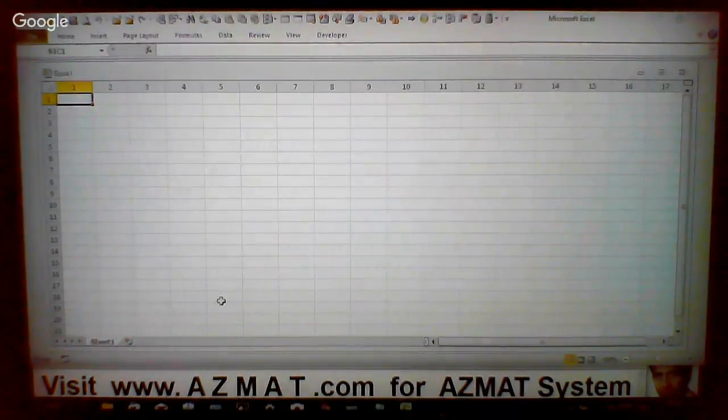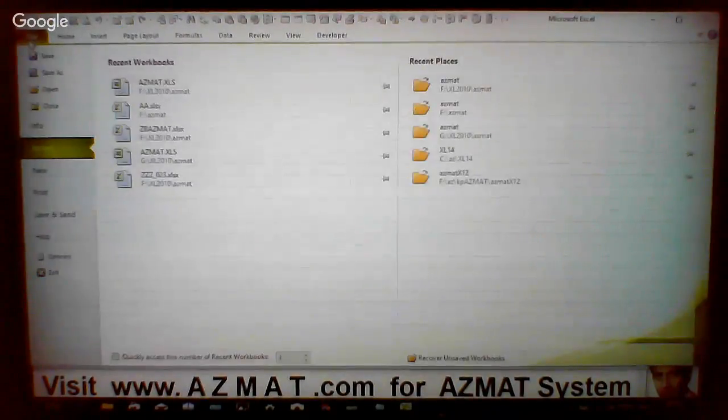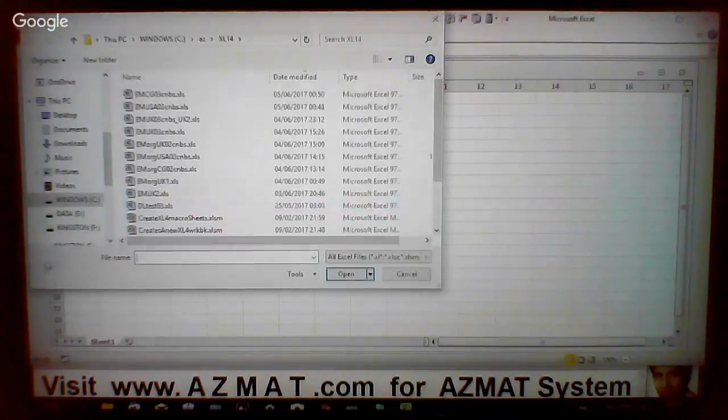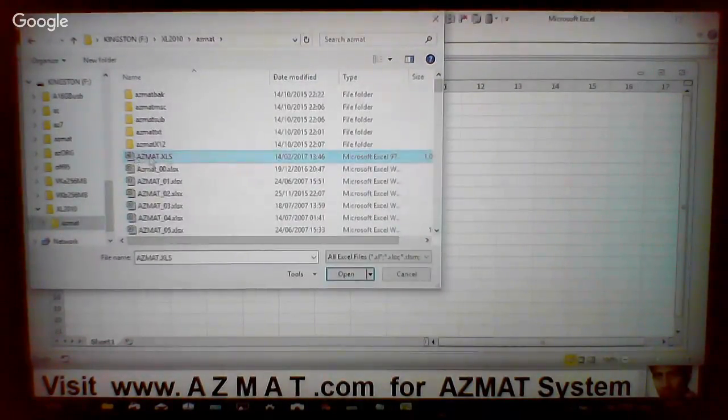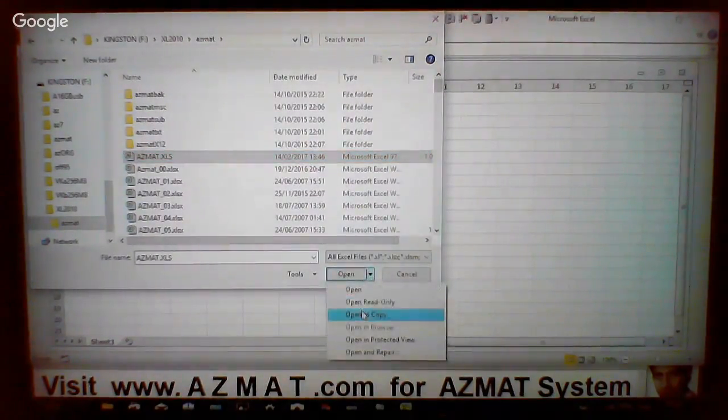We'll continue with the curve or rates file discussion. Let's begin by opening the main programs file. File open. I'm running this from Excel on the directory F, AZMAT.xls from F drive, Excel 2010 AZMAT. Open as read only.